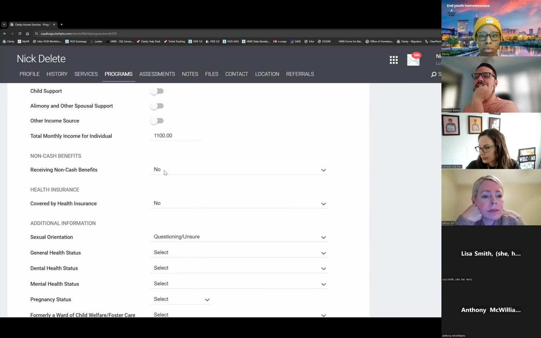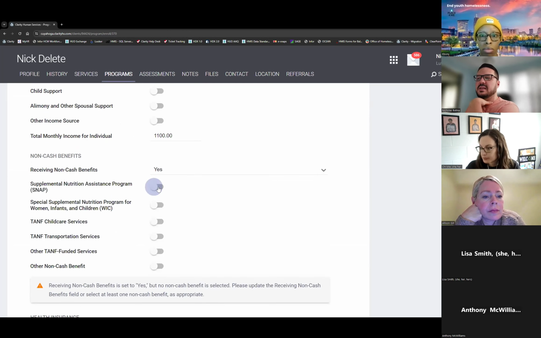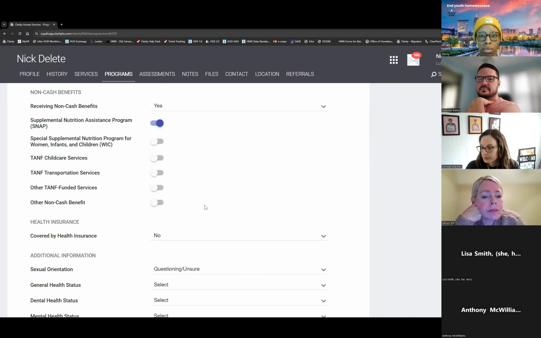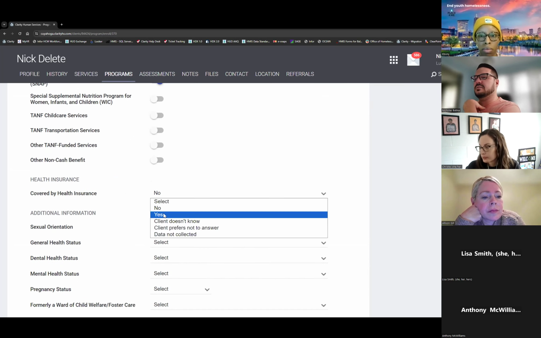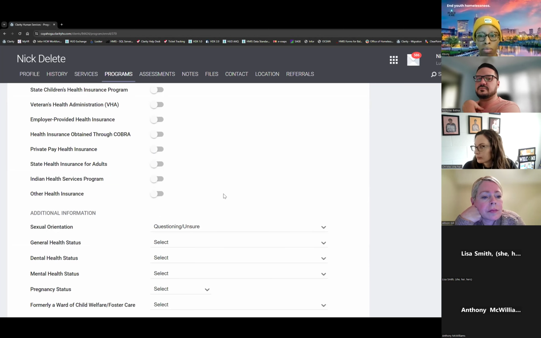Okay. Non-cash benefits. So right now we have it as no. Maybe they said yes, and they get food stamps. So I'm going to select that. No dollar amount needed. It's just do they have it or not. And then covered by health insurance. If you select no, you're good. But if yes, you have to select what it is. So I'll just say Medicaid for now.